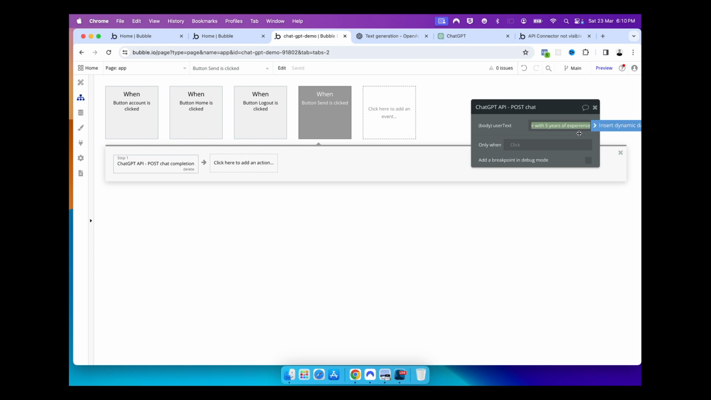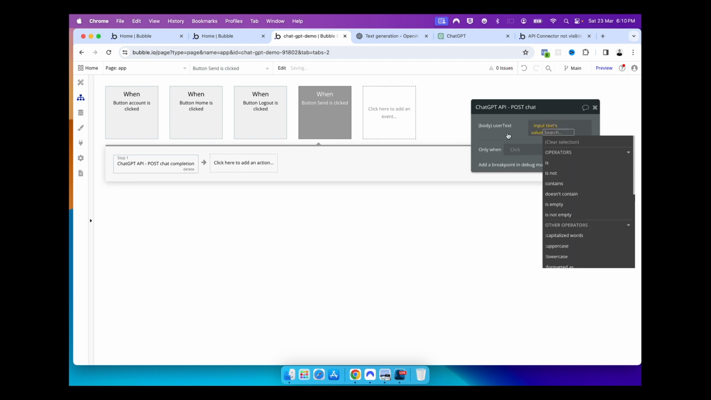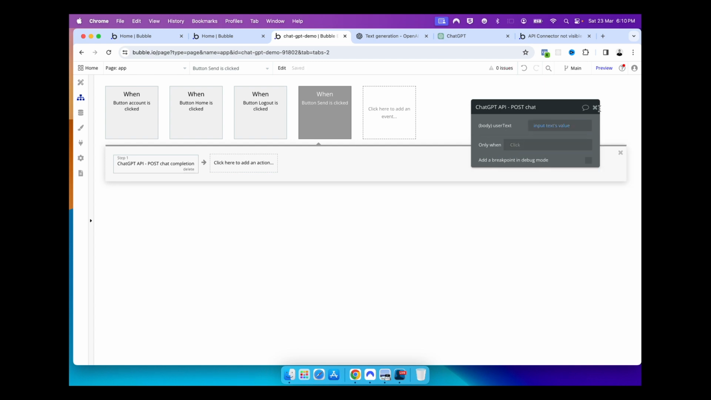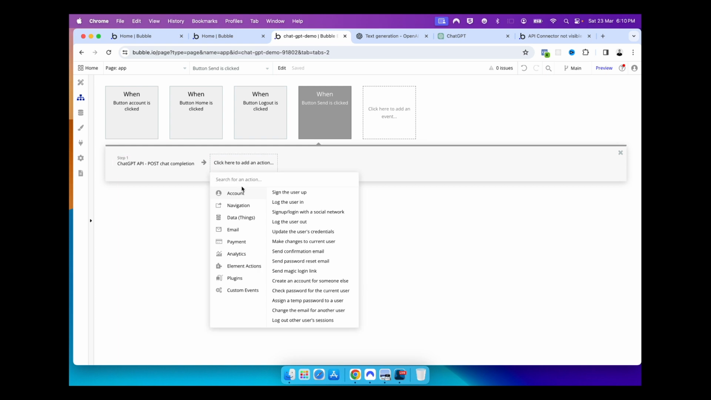So let's change this to be dynamic data. And scroll for the input text from the design and select that. And its value as the input for user text. The next step in the workflow is to grab the response from the API in the previous step and change the text in the UI.